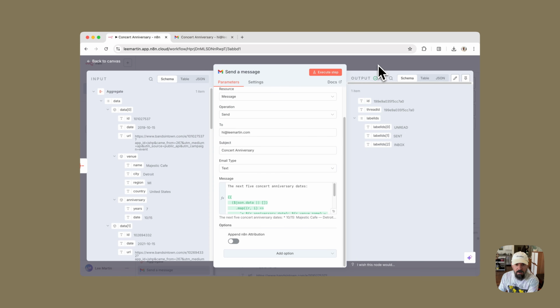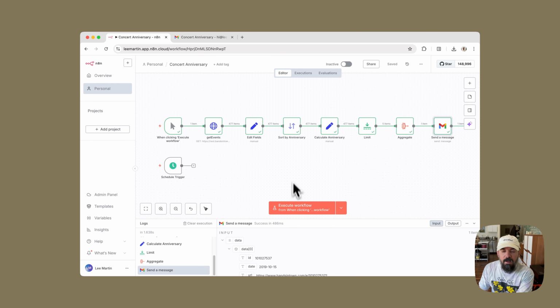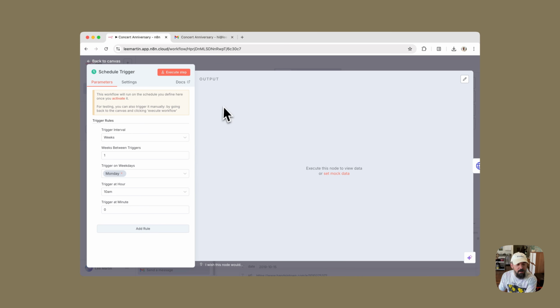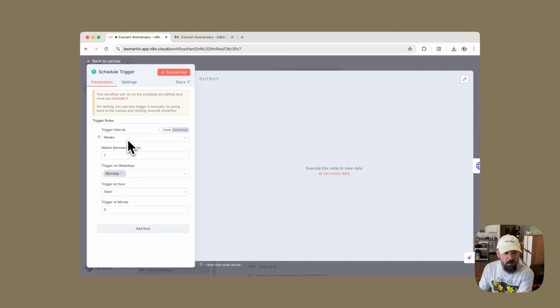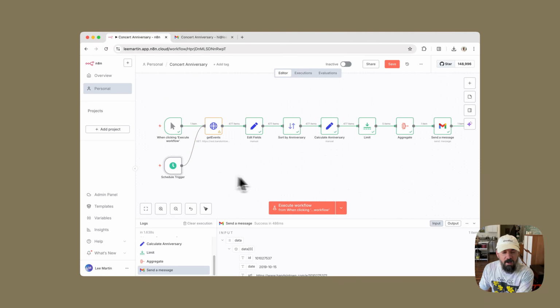and that's exactly what's going to be emailed to me. Now, as I mentioned in the last video, this is all great as a manual trigger here. What works even better is when I swap that out for a schedule and adjust the schedule to be every week on a Monday at 10 a.m. So if I set this up and publish this particular automation flow from inactive to active, this would fire every Monday at 10 a.m. and send me the next 5 concert anniversaries. Pretty cool.